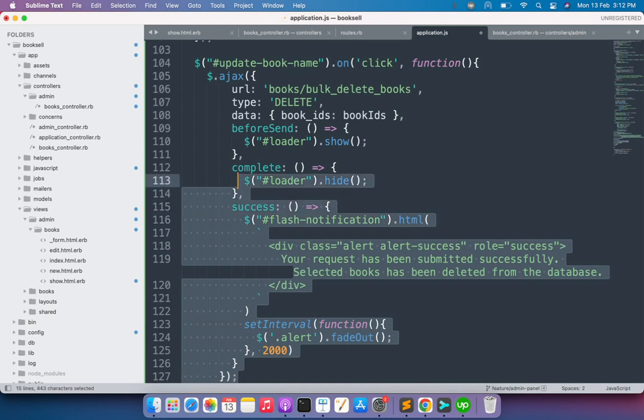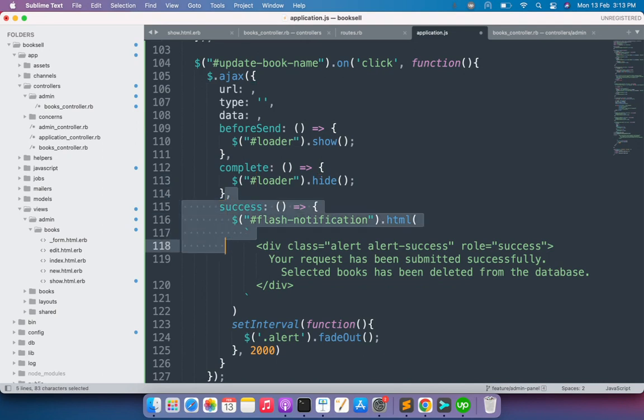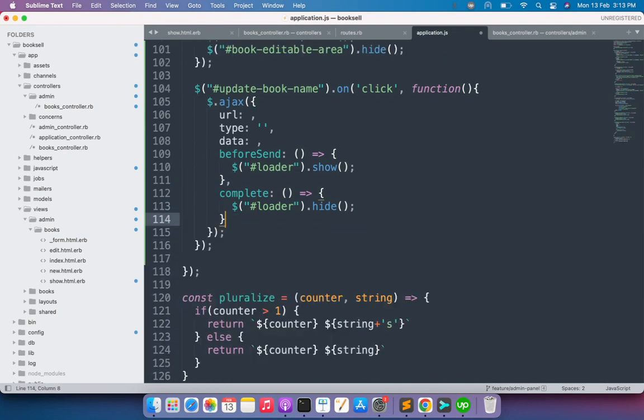You can do the same thing as well, just copy paste, because I hope you are now familiar with the ajax syntax. Okay, but we need to be careful, because we need to change the value of url, we need to change the value of type, and we need to change the value of our params as well. Okay, and we can remove this success option for now.